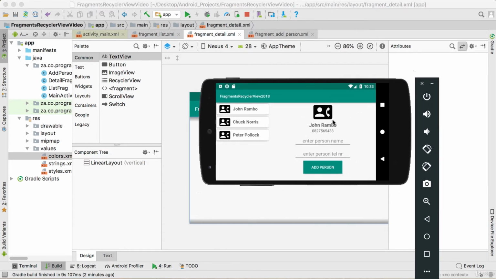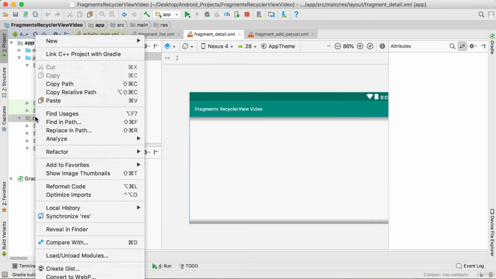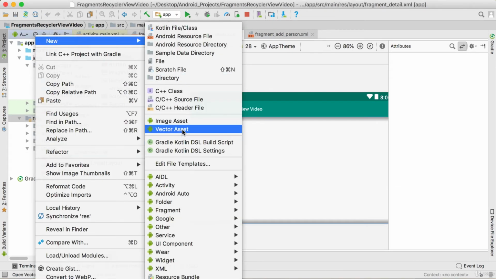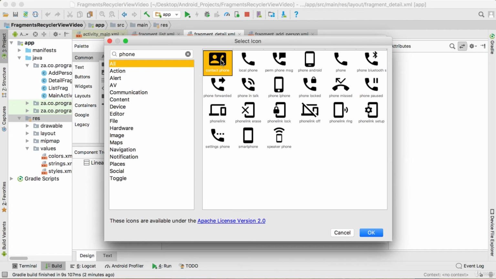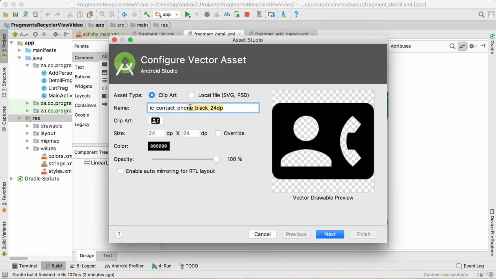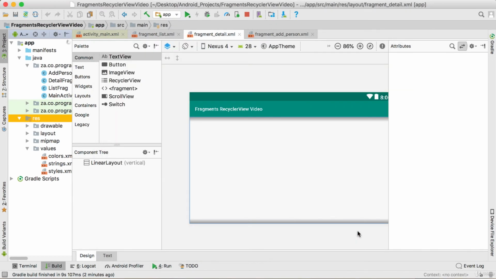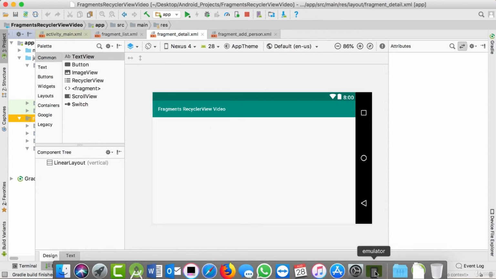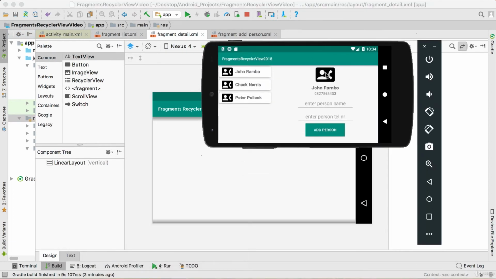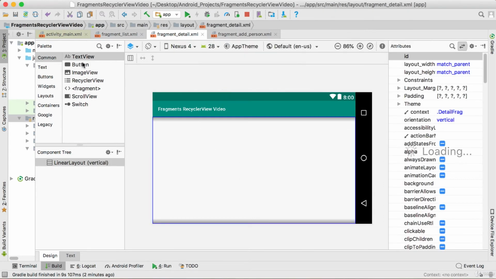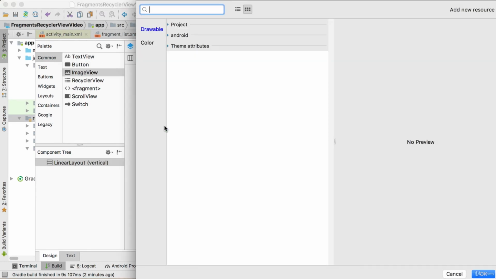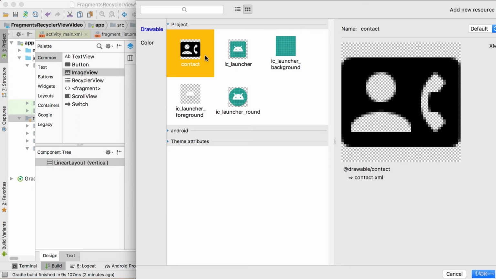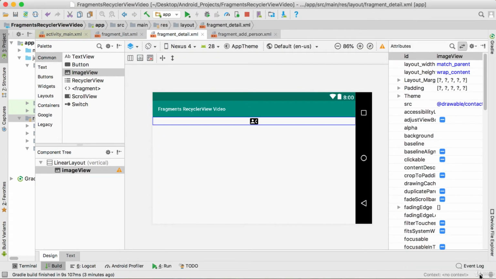Let's go and add that picture quickly. So I'm going to go to Resources, New, Vector Asset. Let's just go to that contact picture there, contact phone, and you say OK there, and let's call it contact. Say next, and say finish. So now let's see if we can add that picture then there. So you'll see on the phone it looks like this. The picture at the top, then 2 text views. So let's add an image view there. Go to Project, choose the picture, say OK.